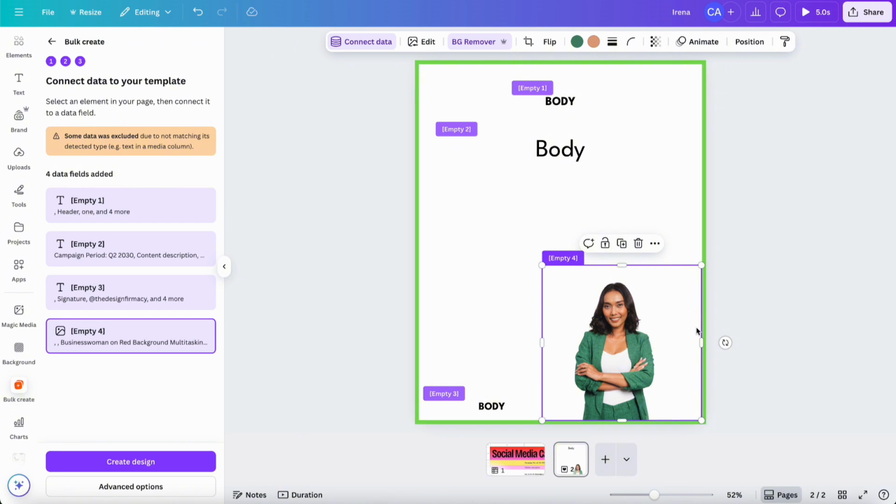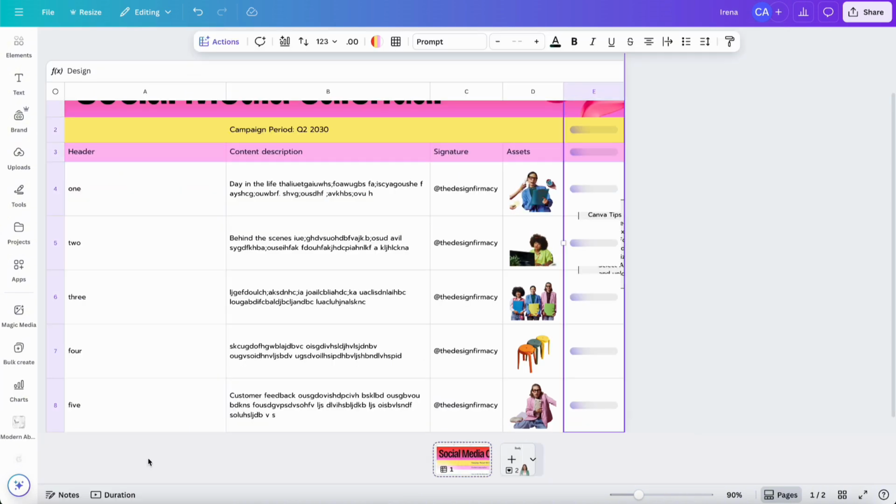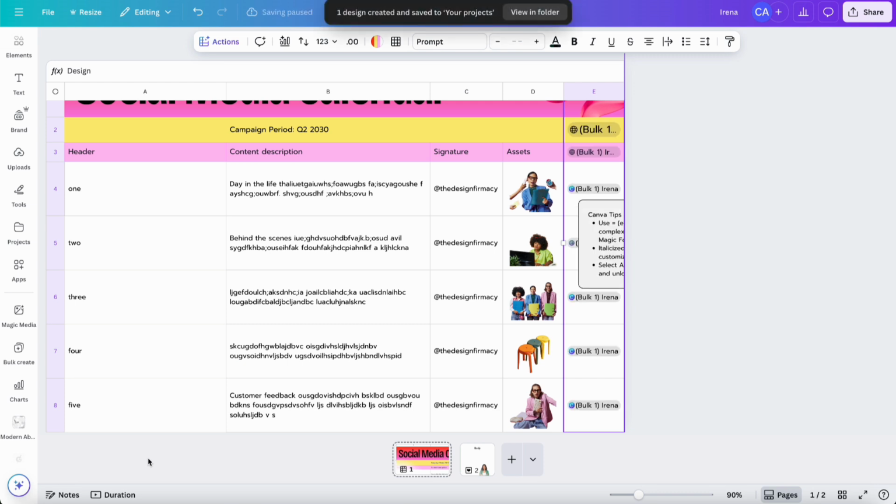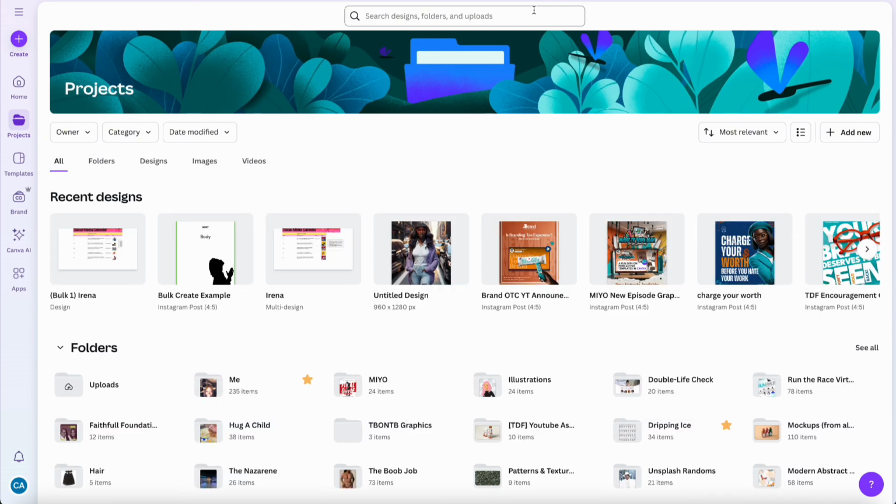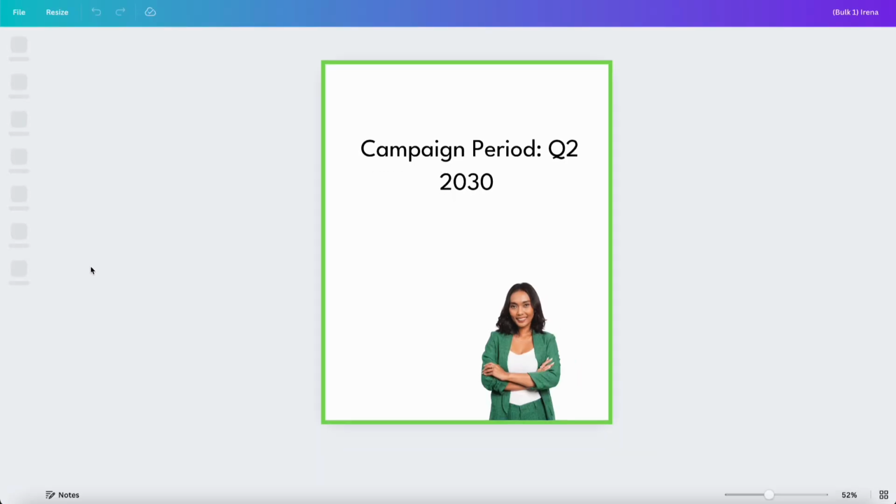All right, so now that we have that figured out, now you can click on create design. And now it's going to put it in a different design for you. And so right here, bulk one.